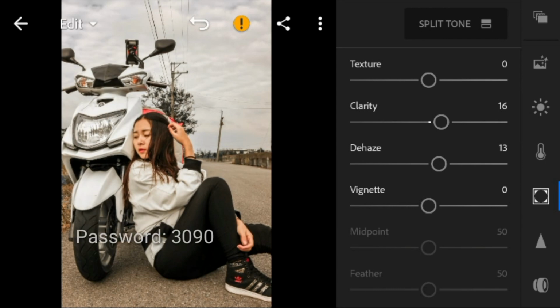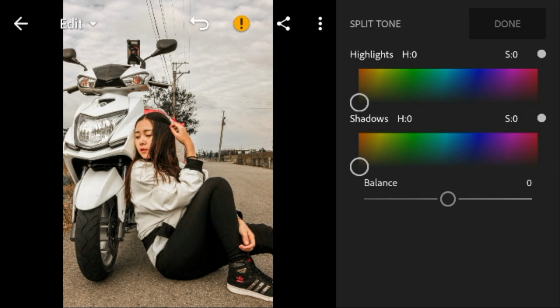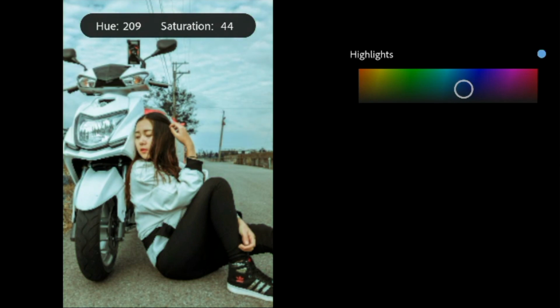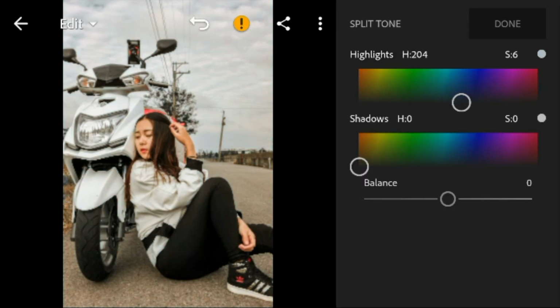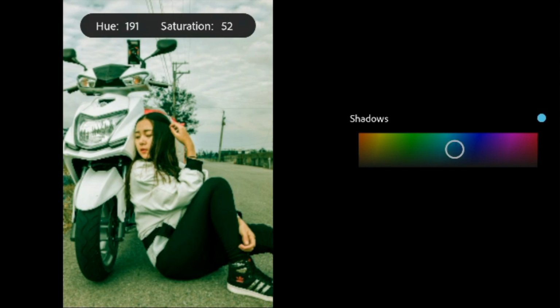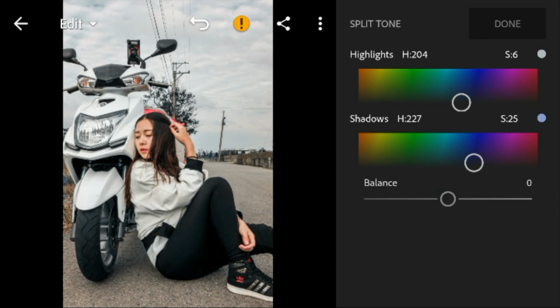Now, go to the split tone. And then go to Highlights. Adjust the hue to 204 and saturation to 6. Go to Shadows. Adjust the hue to 227 and saturation to 25. And lastly, adjust the balance to -68.